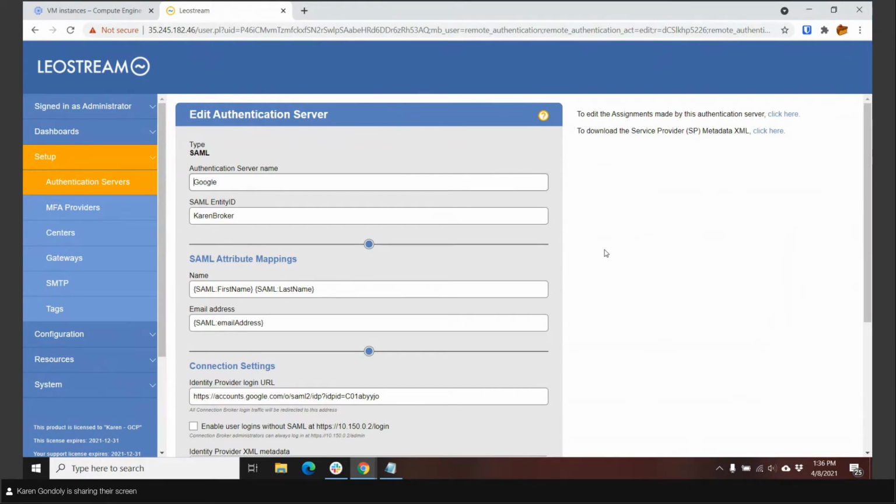It's a little bit tricky, but what you can essentially do is create custom attributes for your users and then make the values of the custom attributes match the Google groups that they're in. I'm not going to show you how I did that inside of Google, but I'll show you what that looks like inside of Leostream once we get to looking at our users and everything.